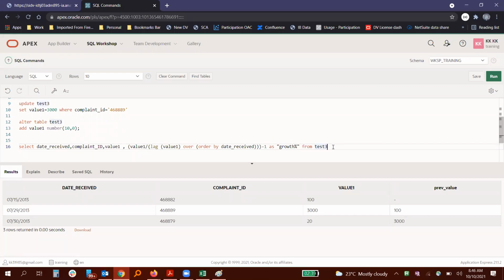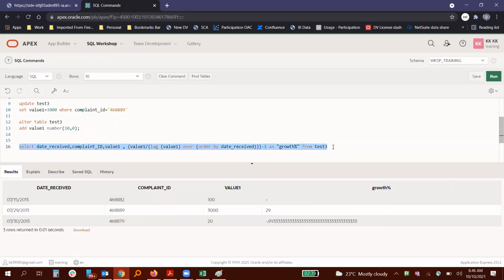And let's run this. So it's giving me a 99% drop in growth. Here it is 290% increase, right? How do you get that in a percentage way? There are many ways.